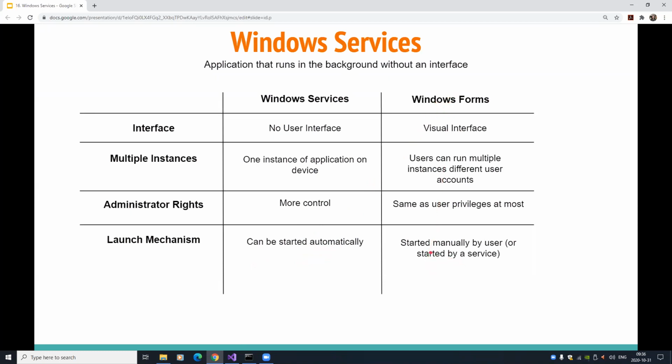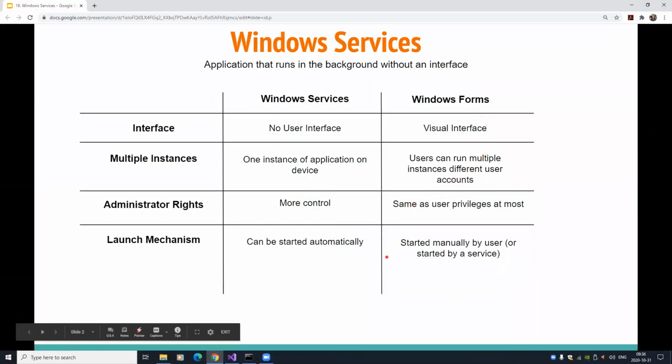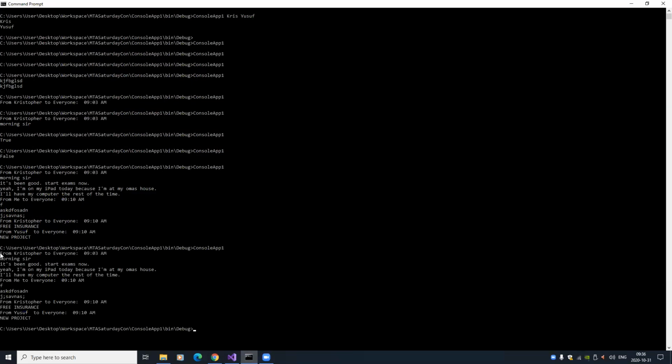Whereas Windows Forms need to be started manually by a user. Right? Like I need to go and open Google Chrome in order for this form to open, right? In order for this desktop application to open, I need to manually go and run console app 1 in order for this to run. It can't just randomly start up itself.